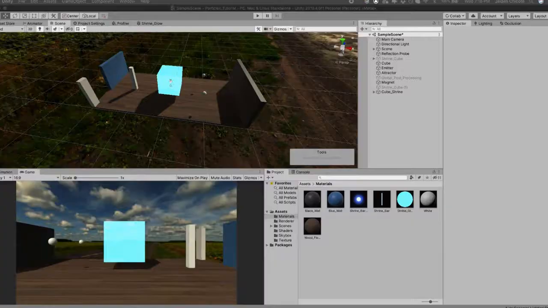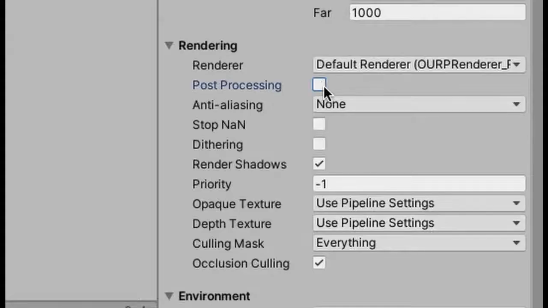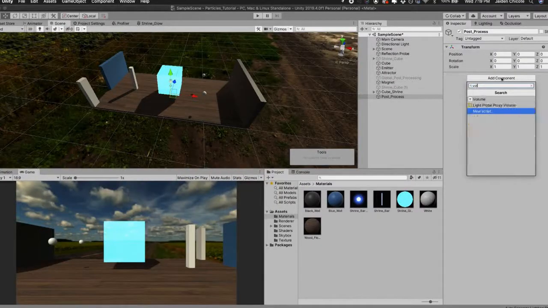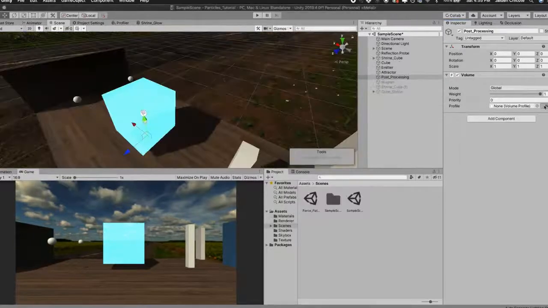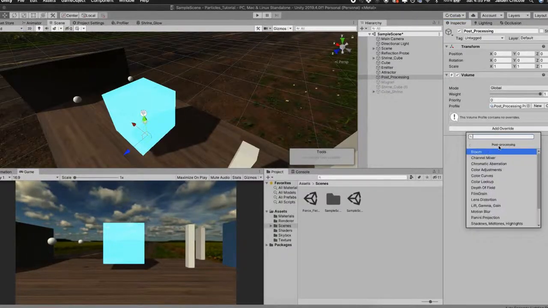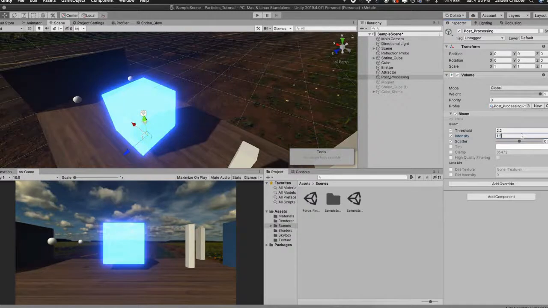For the glow effect, this is where post-processing comes in. Now, I won't go over the many areas of post-processing as it's not important in this demo. Firstly, make an empty game object, then switch on the post-processing stack on the camera. Then head back into the empty game object and then add a component named volume. Once that is added, make a new profile, add override, then add in the bloom effect. Then set the threshold to 2.2, the intensity to 1.5, and the scatter to 0.4.